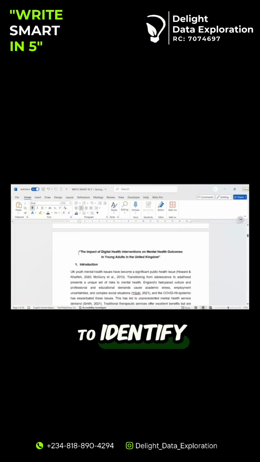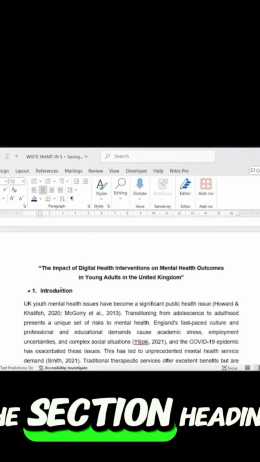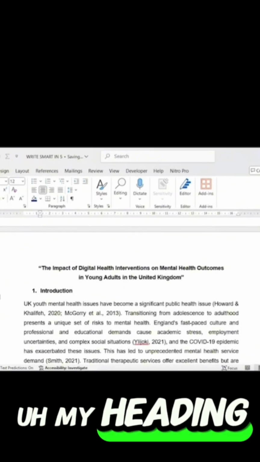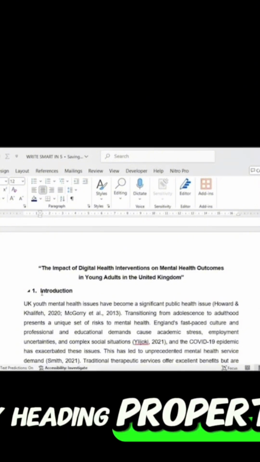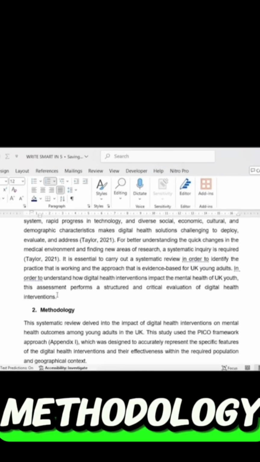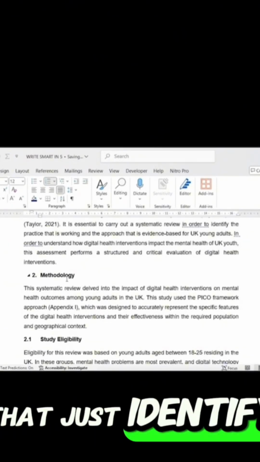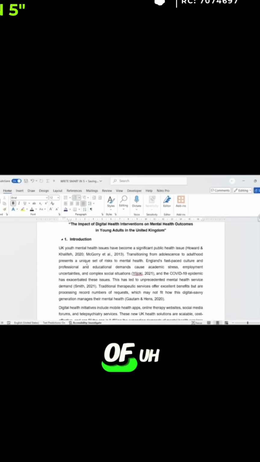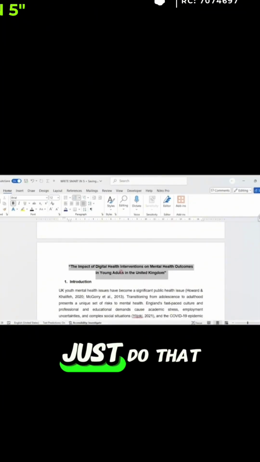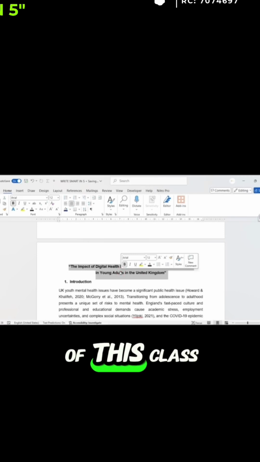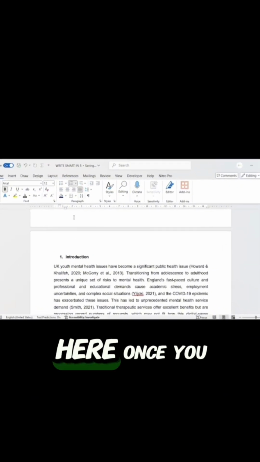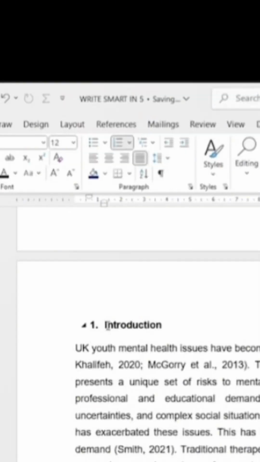Now, what you need to do very quickly is to identify the section headings that you want to use. For instance, in this work, I want to use my Heading 1 properties. That is my introduction. That would be my methodology. So to do that, just identify those ones. And because this part has the title of my document, I can decide to take out the title. Maybe I should just do that. Let me take out the title for the sake of this class. I take it out. Then introduction.